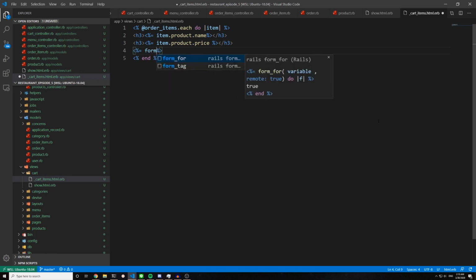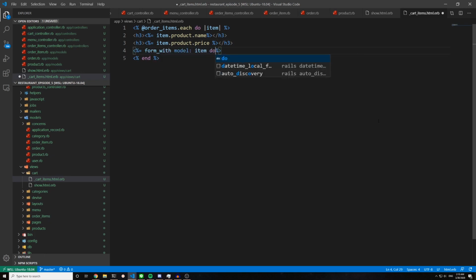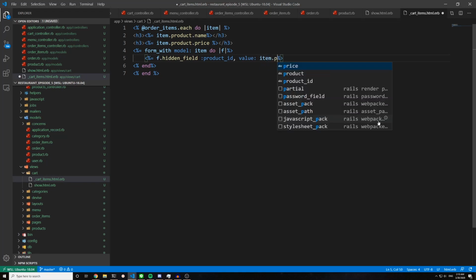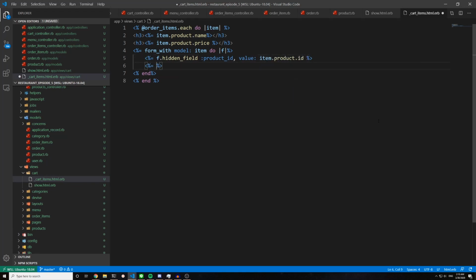Then we want a form_with model of item, and we'll say do |f|, end. And then in here, what we need is an f.hidden_field for the product_id. We'll give this a value of item.product.id. We'll also do an f.number_field of quantity and a value of item.quantity.to_i. And then we'll just say f.submit, and we'll say update cart.